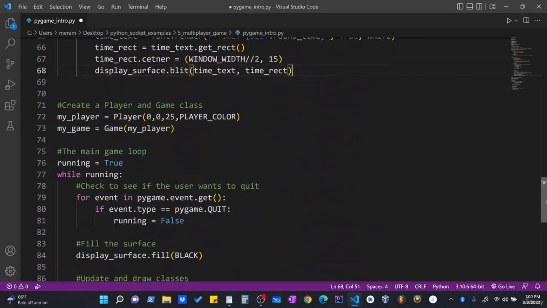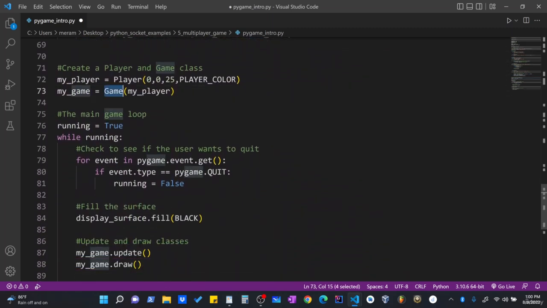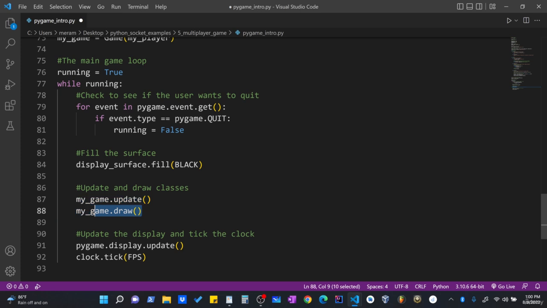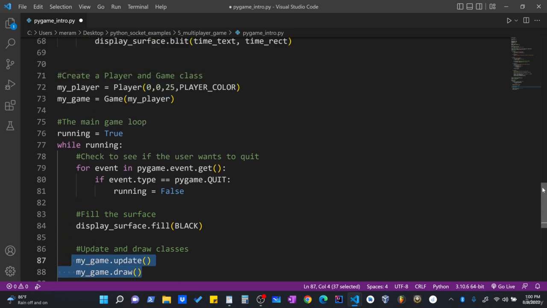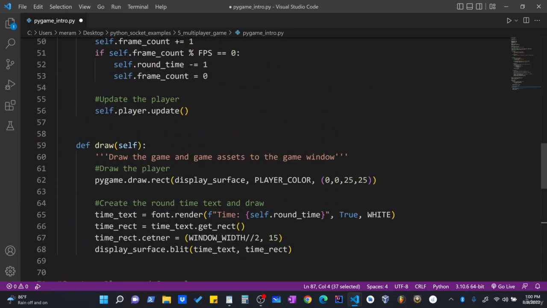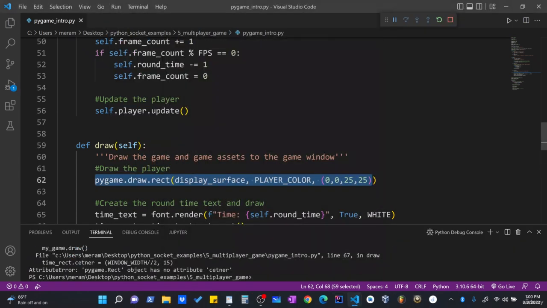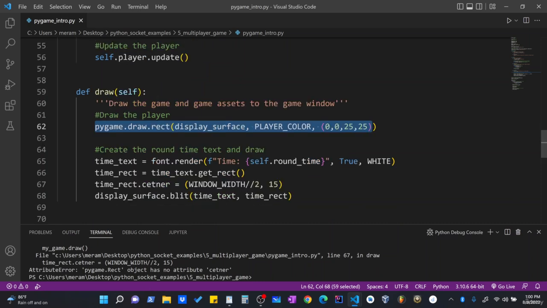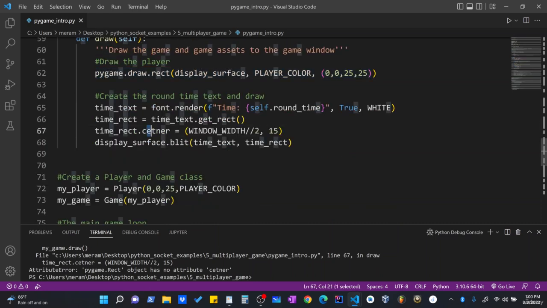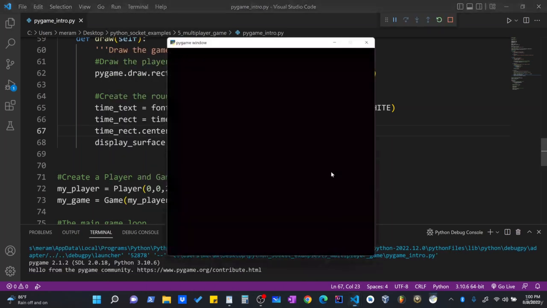So if I run this right now, we're going to create a player object, we're going to create our game object, and we're updating the game and drawing the game in every iteration of the game loop. Now, we've hard-coded drawing a player. Eventually, we'll get this information from our player object, but let's see what happens. And we have an error. It says Pygame object has no attribute center. So I spelled center wrong right here. Yep, I spelled it setner. So center. There we go. So I'll change that, and if we run this, this should work out quite nicely.